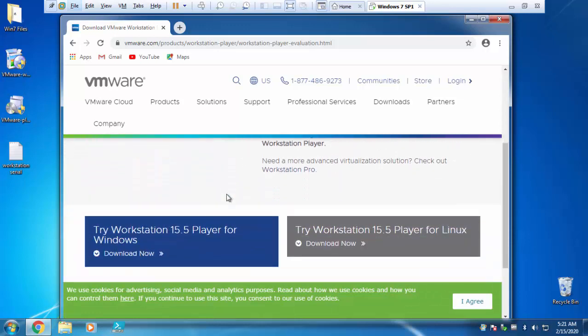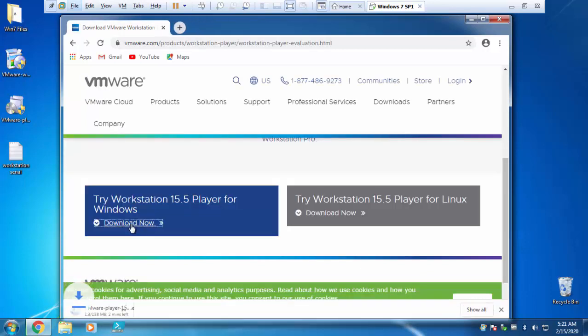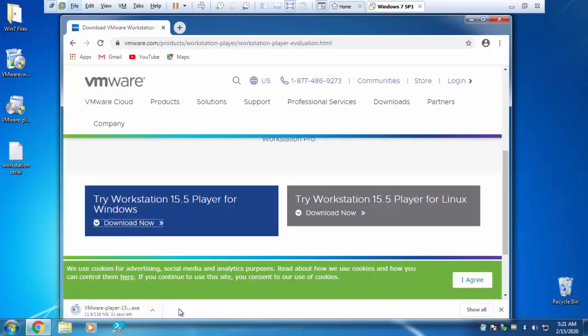Alright, once it's all loaded, we're going to go ahead and click Try Workstation 15.5 Player, so hit download now, and it's going to start downloading. Usually takes about a minute. In my case, you're looking at 22 seconds for it to finish. So we're going to go ahead and wait for that to be done, and then we're going to start the installation process.